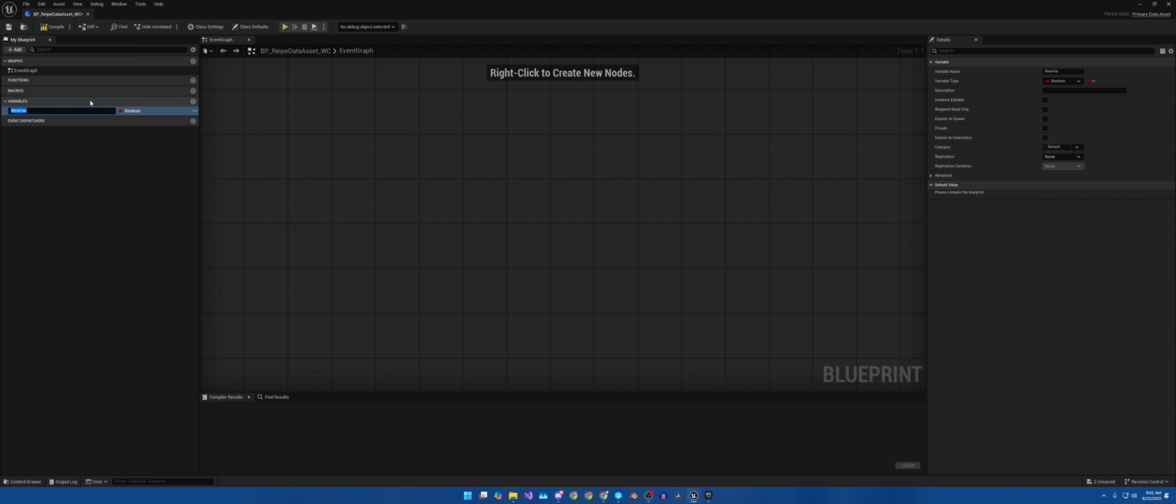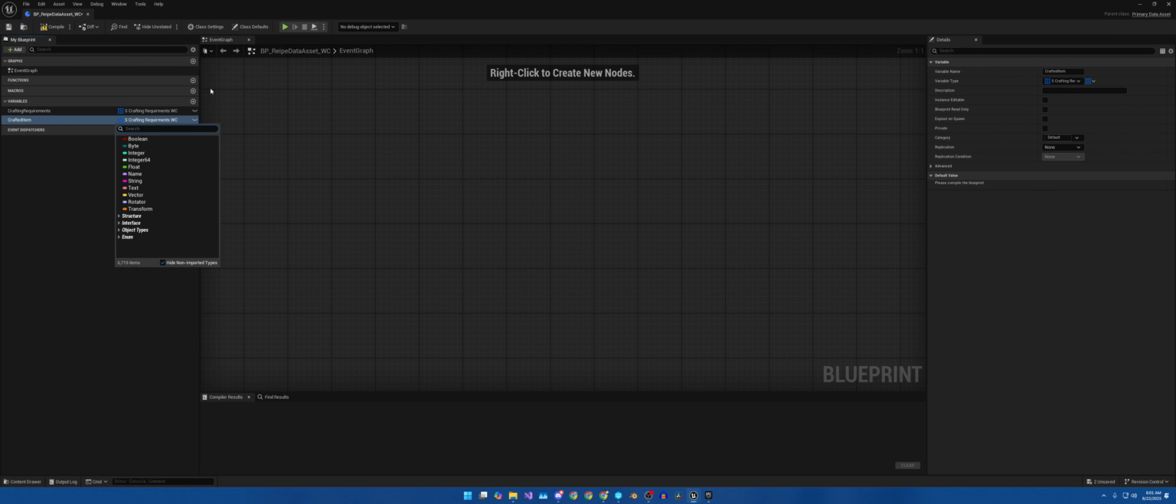I'm going to open this up, and we will call this one the crafting requirements. For the type, we will look for our S_CraftingRequirements. We're going to make this an array. Then after that, we need to hit this plus sign and call this crafted item. This will be of type narrative item, but it's going to be a soft class reference. We just want one of them. And I believe that is all we need to do for now.